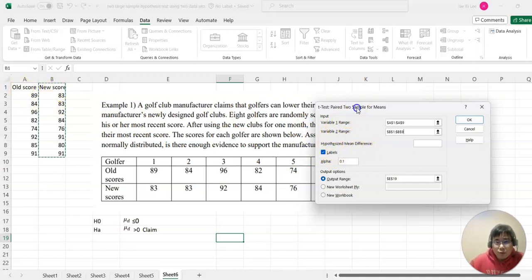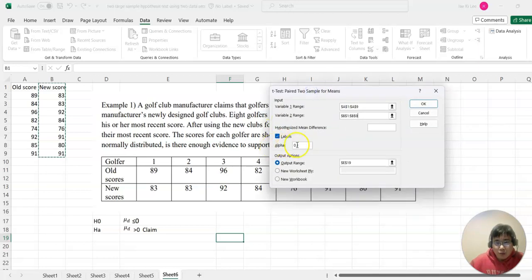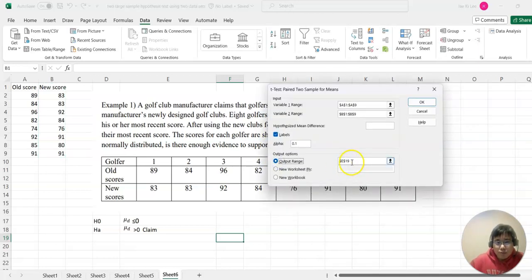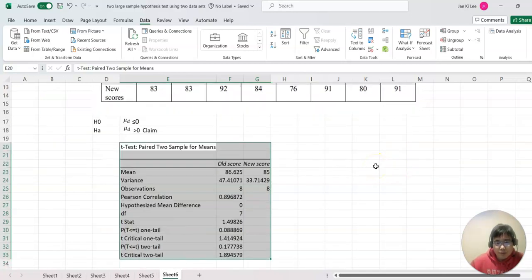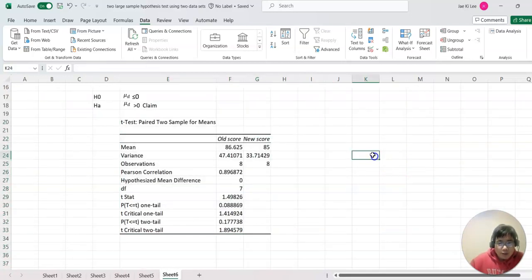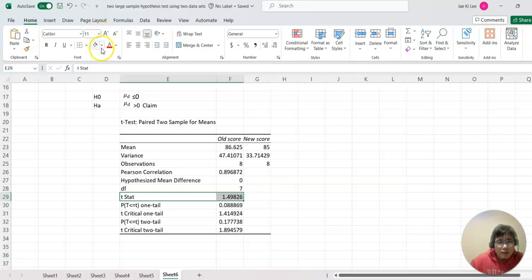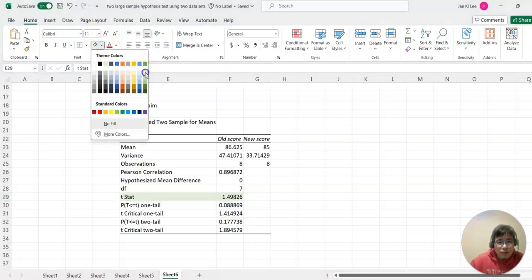And then, what's the alpha? Yeah, alpha 0.1. Okay, that's good. And now I want to put the output range maybe around here. Okay, and now this is our table here. And now I can see our t statistic, which is basically the sample statistic value.